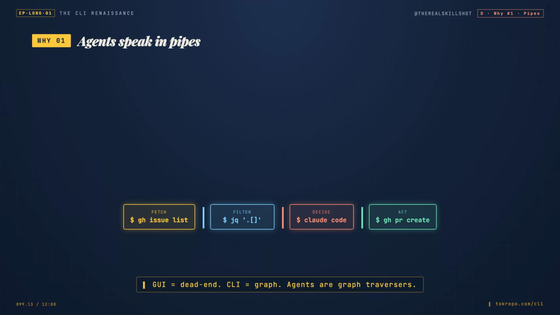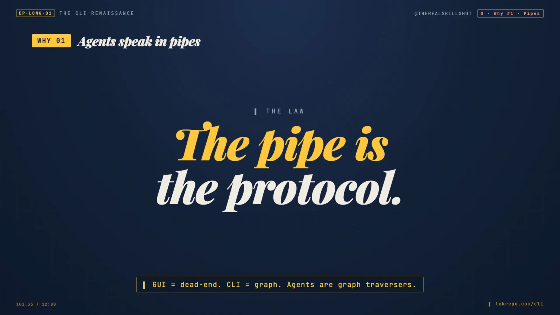A GUI is a dead end. A CLI is a graph. And agents are graph traversers. The pipe is the protocol.